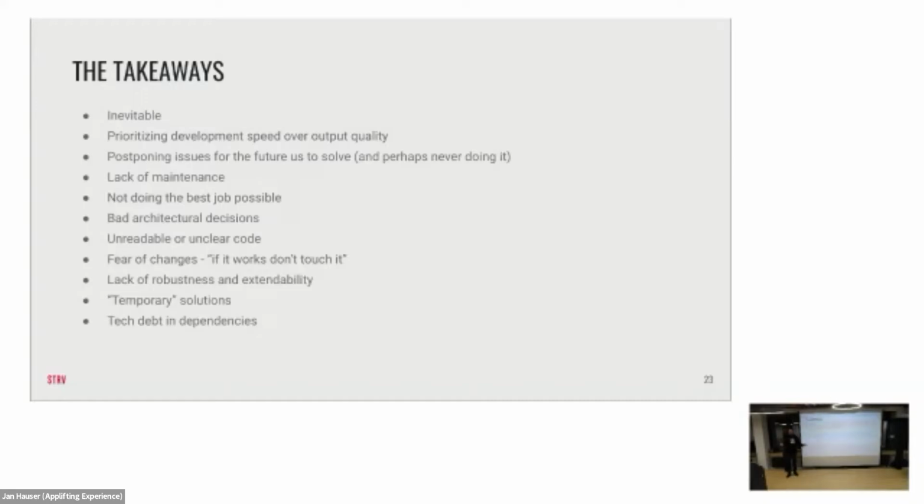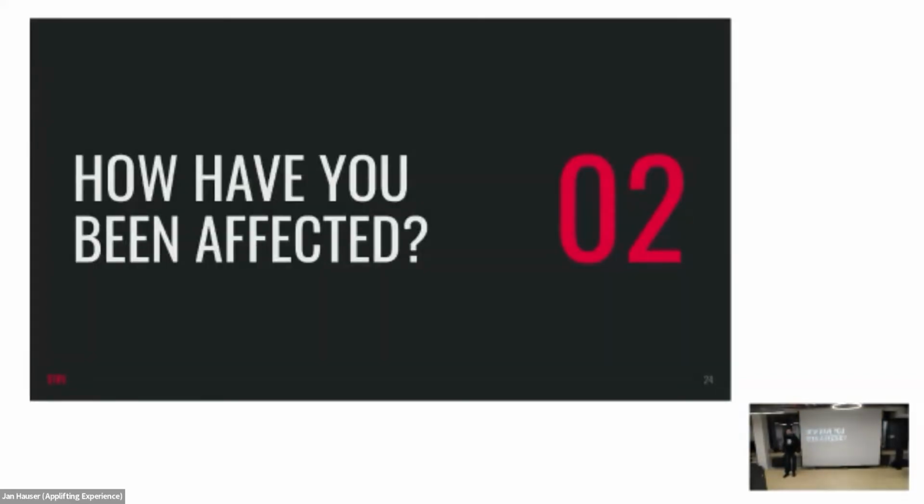Bad architectural decisions, oh yeah, please don't, right? Because that's gonna kill you later on. Unless you hand the project over to someone else, but we wouldn't do that, right? Fear of changes, if it works, don't touch it, that's very typical. Lack of robustness and extendability, oh yeah, but we try not to. Temporary solutions, quote unquote, those are obvious, and tech debt dependencies, well, please choose those wisely. Second question, how have you been affected?